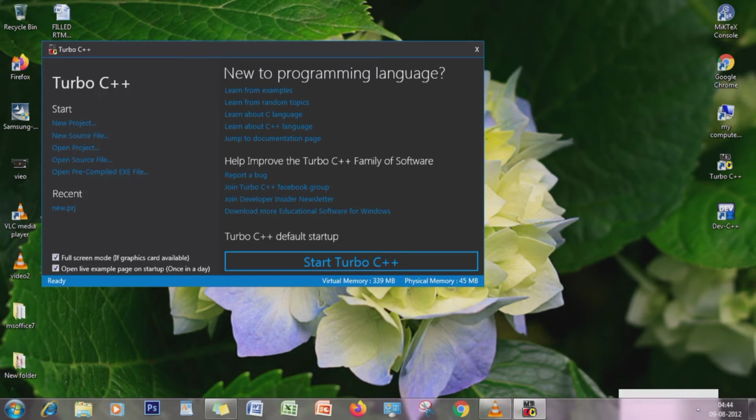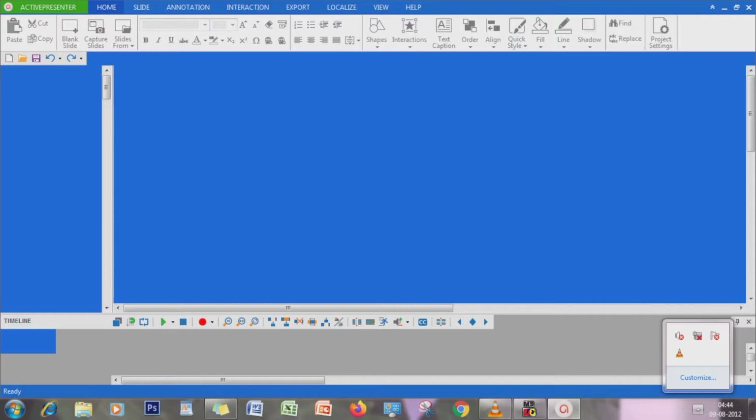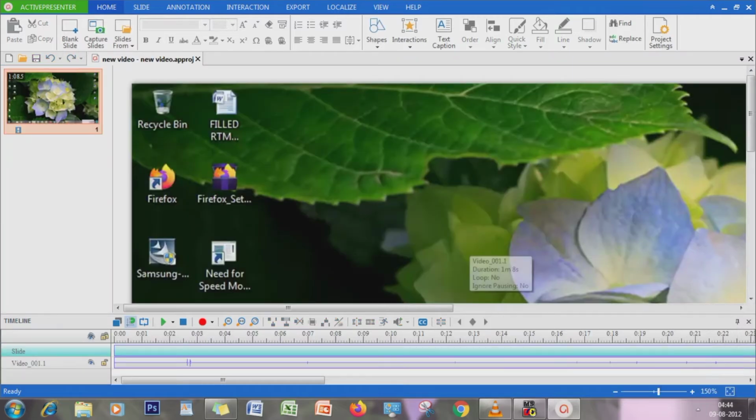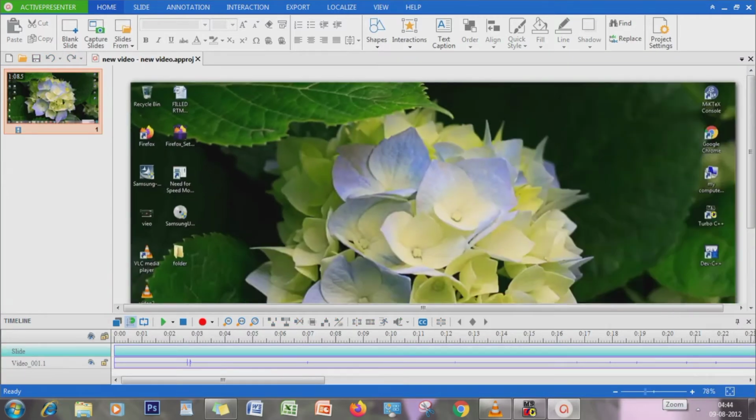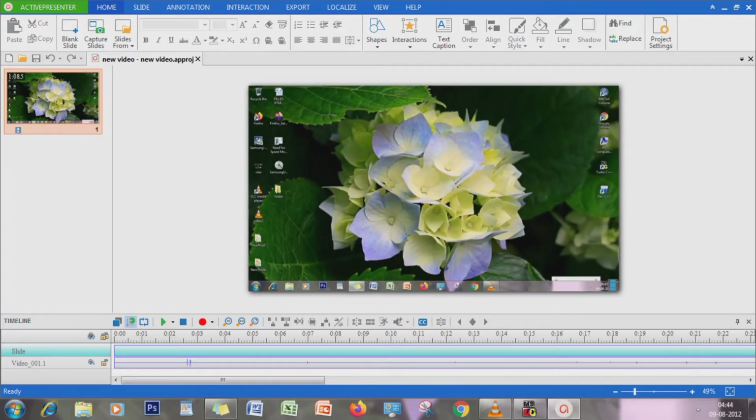Then go for the hidden options icon. Then click on the ActivePresenter option and then stop it. So now you go for the main part, the editing part. I'm going to show you some features of it, then you can use it for your creativity.